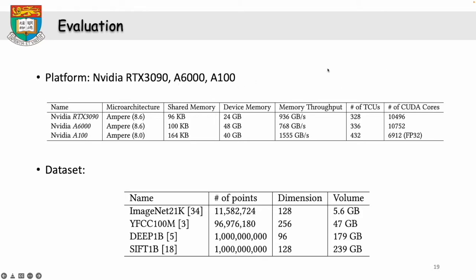These three Ampere architecture-based GPUs have various shared memory capacities, global memory throughputs, number of tensor cores, and also number of CUDA cores. The experiments are conducted on 4 high-dimensional datasets ranging from million scale to billion scale. All values are in bfloat16 format, a data type commonly used in machine learning areas, which preserves the approximate dynamic range of float number. So this table lists the specification of the 4 datasets.